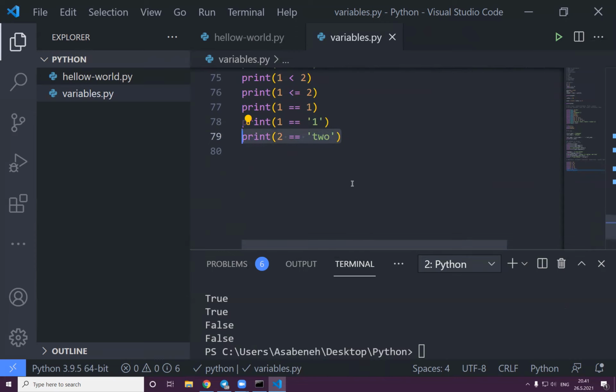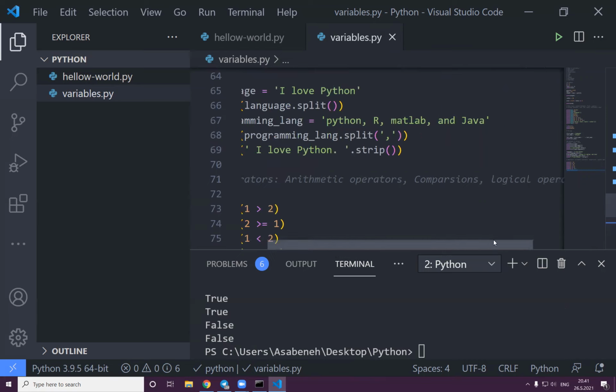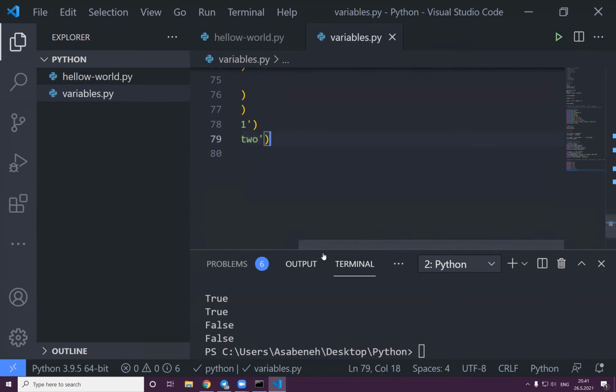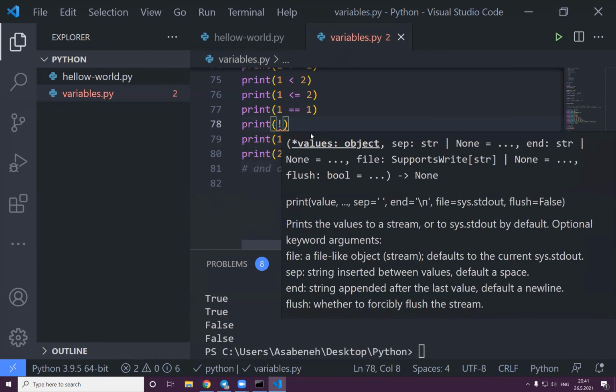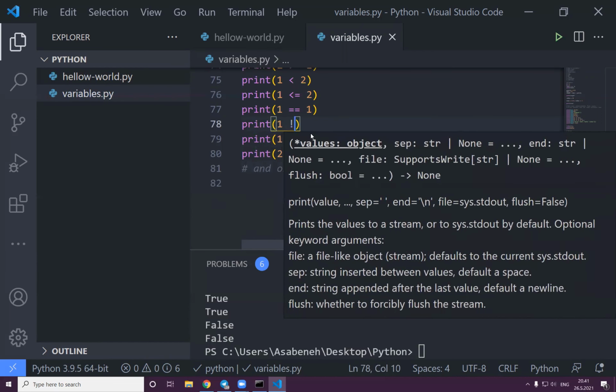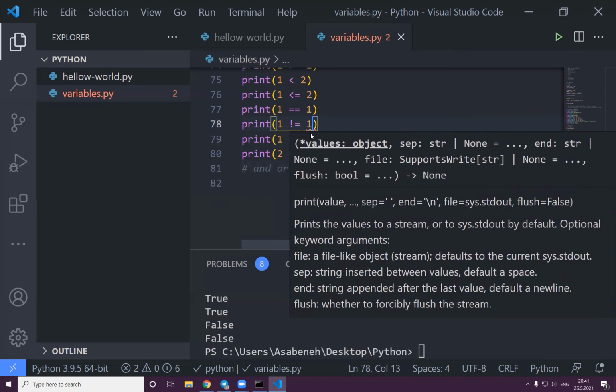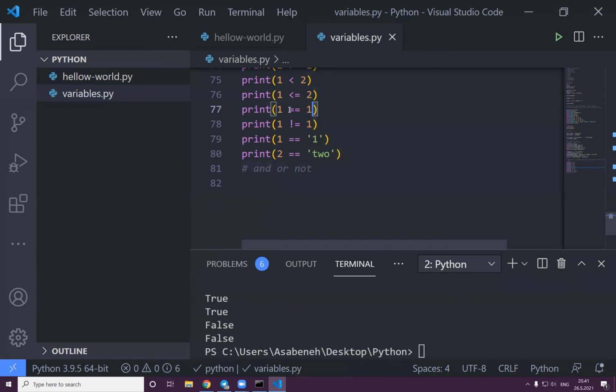Oh, great. Now let's see the logical operators. And we have these logical operators like and, or, not in Python. But something I didn't mention, we can also negate in Python. Print 1 is not equal to 1. This is true and this is false. The negation means it is not equal to.